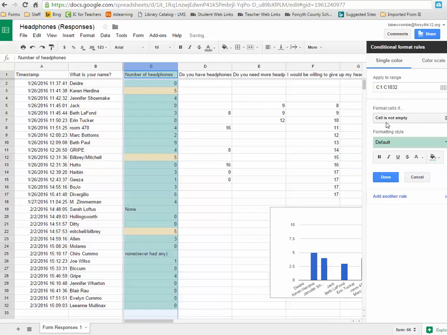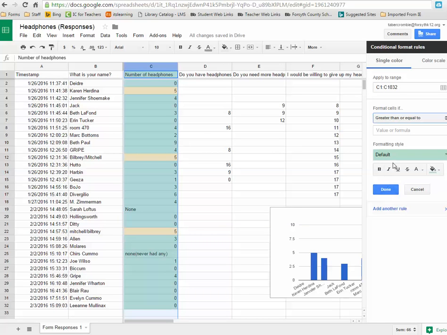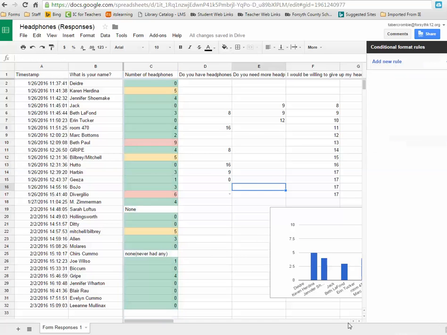I want to add one more, and I want it to be greater than or equal to 6. I'm going to have that be this color. So now you can kind of see how you can color code your spreadsheet, and even in your form feeding this spreadsheet, you can have your sheet determine the color of the cell based on this conditional formatting. So this is one of my favorite things here.